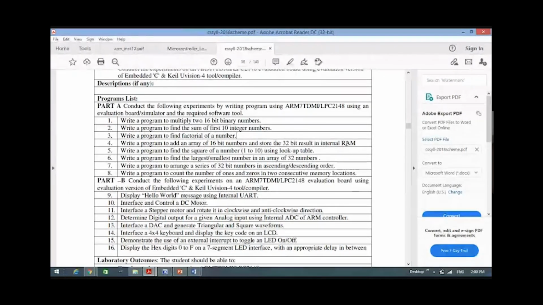And the fourth program is to add an array of 16-bit numbers and store that 32-bit result in internal RAM. Here they have specifically asked you to store the result in a memory location. So, an array of 16-bit numbers. You can take any number of elements. They have not specified how many numbers you are supposed to add. Adding an array means you can take 2 numbers and add them. That also becomes an array of 2 elements. Add them and store the result in the memory location.